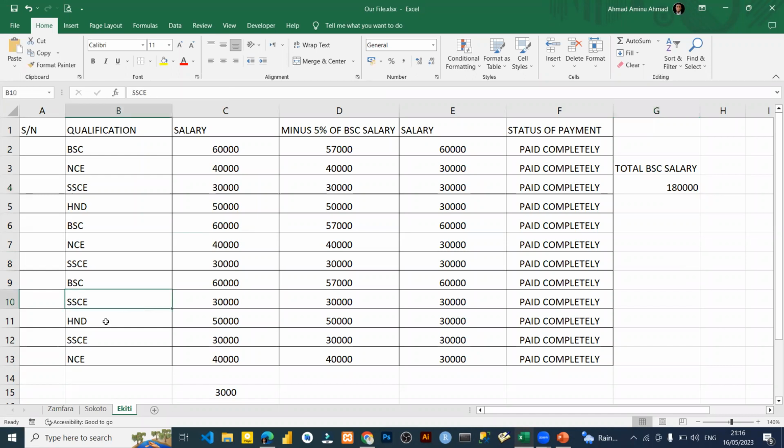180,000. So I can change this particular SSC or this SSC to BSc. So it will increase to 240,000, because now we have 4 BSc and the total is what? We have 460,000 in the row. So please take note on that, and take note on how you can do this. I will repeat this again so that you will see how we can do it again.